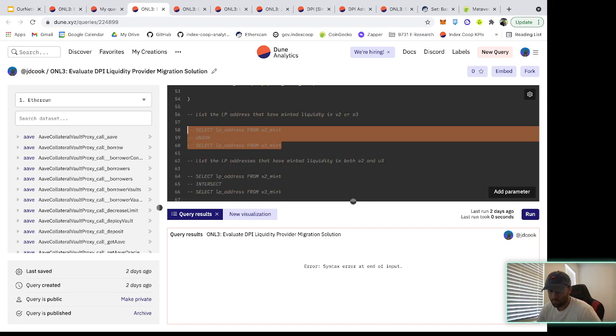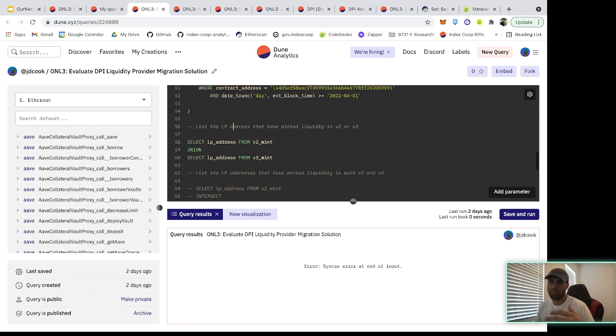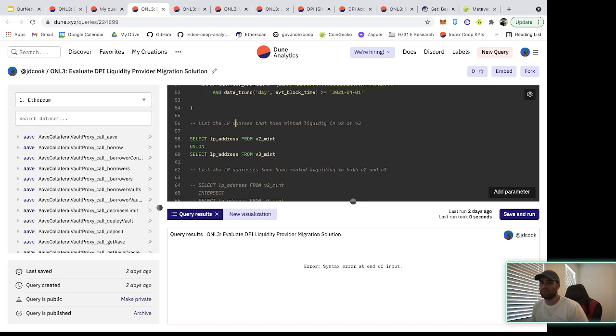So, list the LP addresses again. We have the V2 and V3 mint and burn events. List the LP addresses that have minted liquidity in V2 or V3. We just want unique addresses that have been in either. That is achieved simply by doing a simple union. We union V2 minting and V3 minting, and we answer that question.